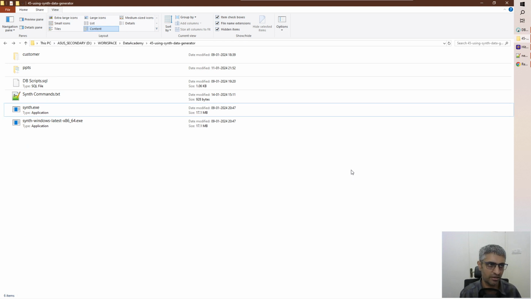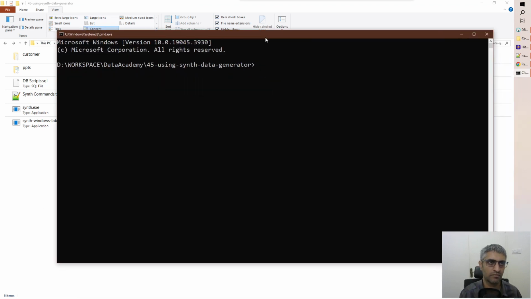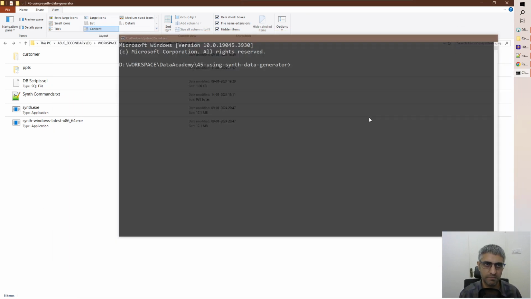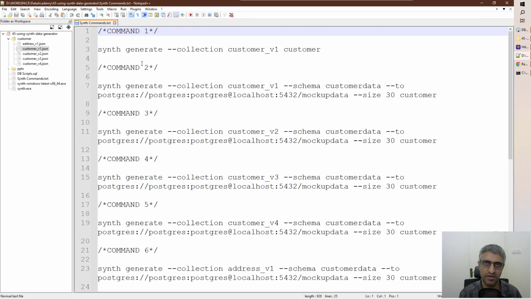Now let's come back to this folder where we have placed the synth. What we have to do is open up a command line in this path. Let's minimize this, and we'll go to the synth commands.txt. Now this is a file that you have downloaded from my GitHub repo. Here, let's look at the first command.